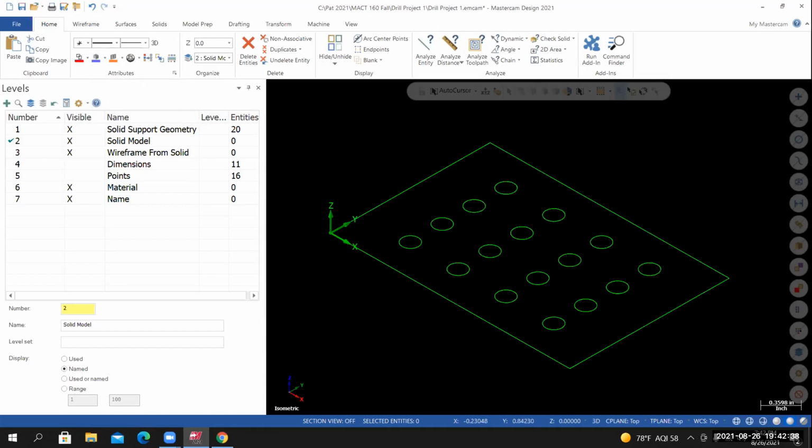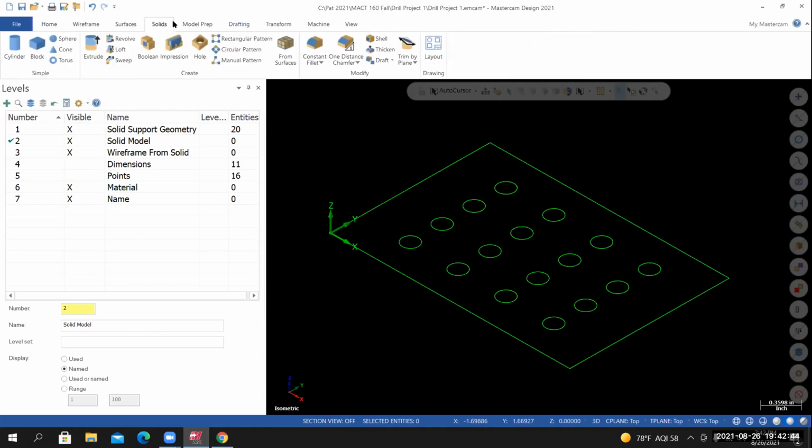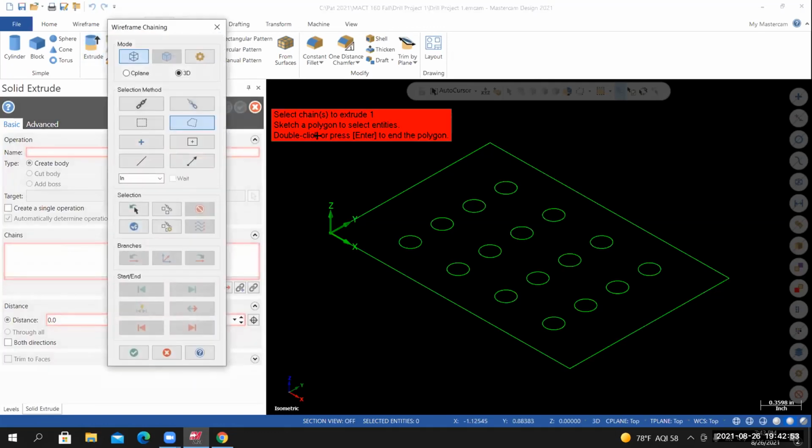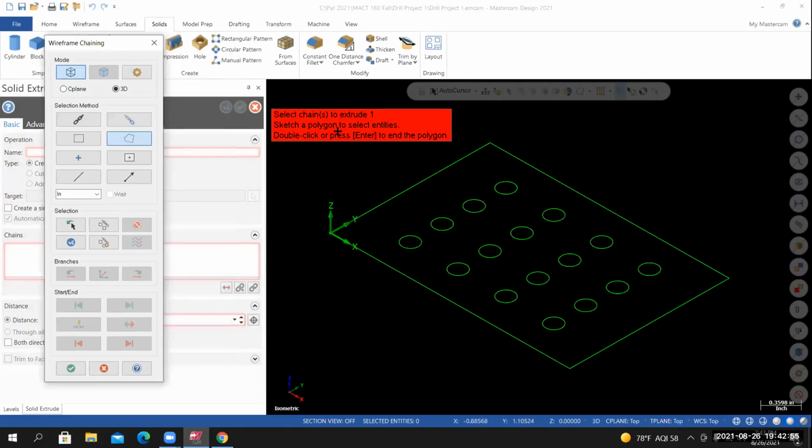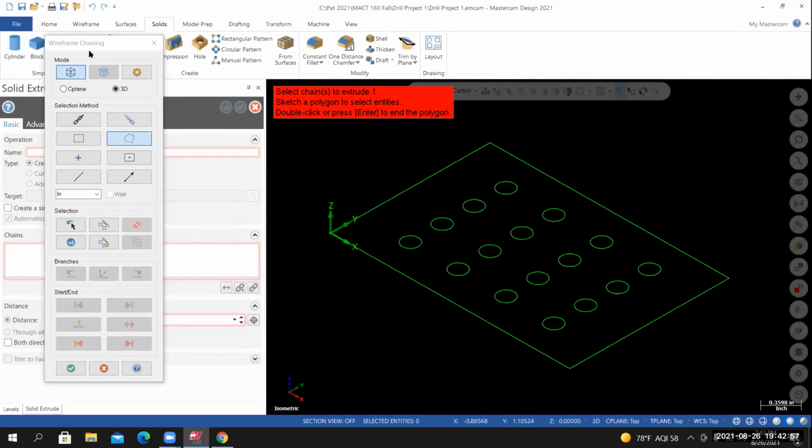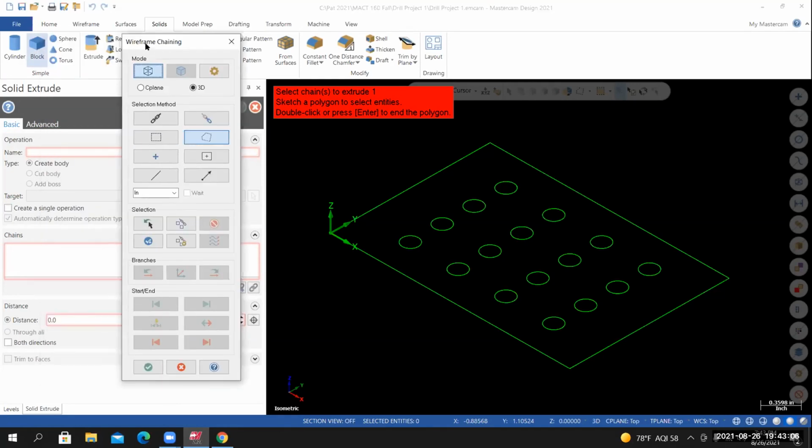We're now going to create our base feature for our solid. I'll go to the solids tab. In the create section, I'll select extrude. And this is the first time we're seeing the wireframe chaining dialog box, or the chaining dialog box. Mine came up as the wireframe chaining. Yours might be solid chaining.